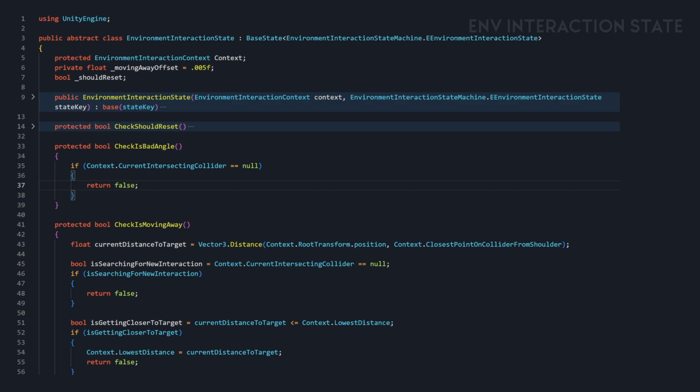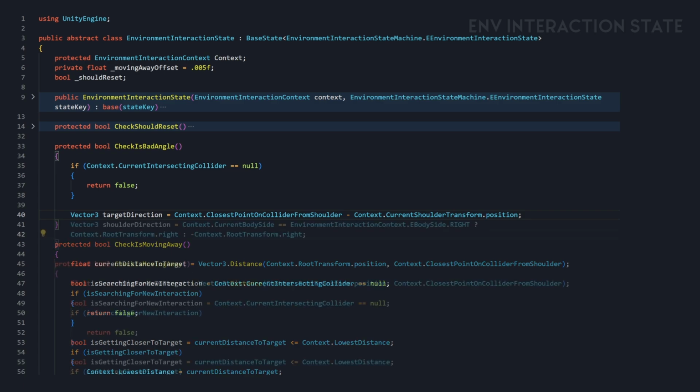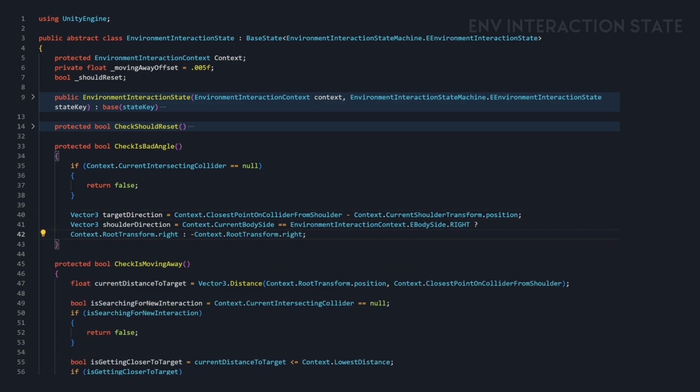To check if the angle is no longer valid, we need to get and store the direction vector to the closest point on the collider. We can do this by subtracting the current shoulder transform from the closest point on collider from shoulder that are both stored in the context. Next, get the current side's direction vector. This will be either the left or right direction from the root transform depending on the context's current body side value.